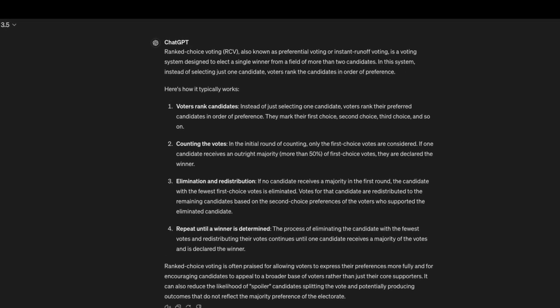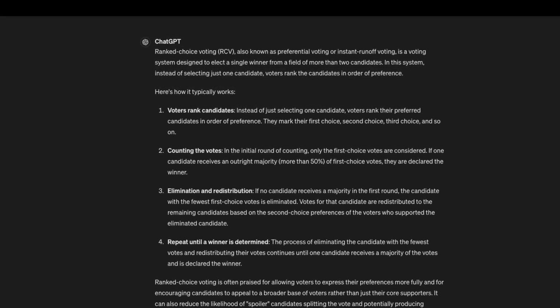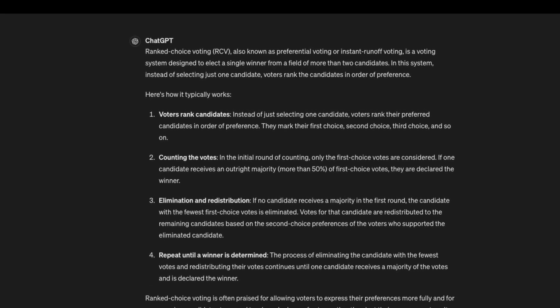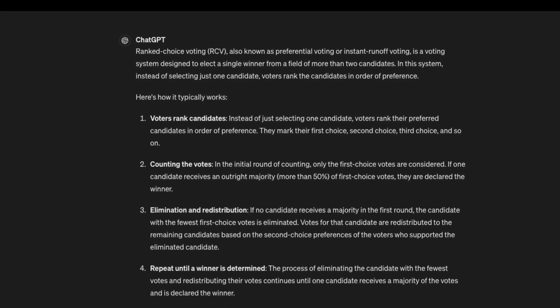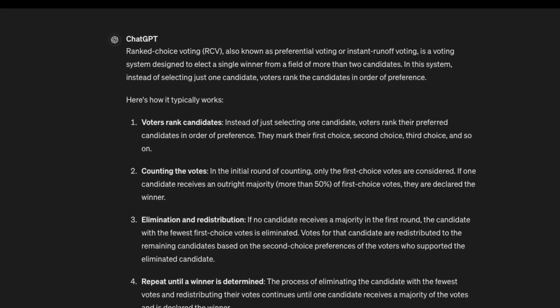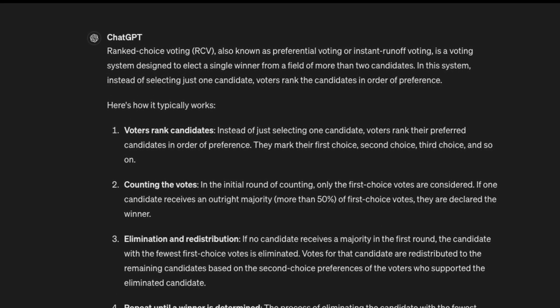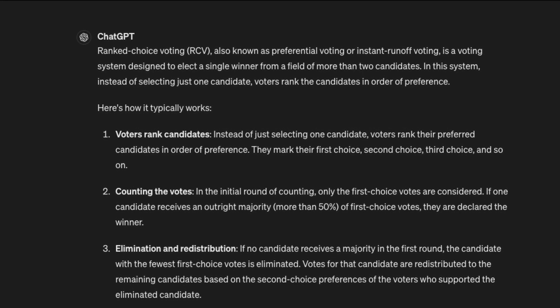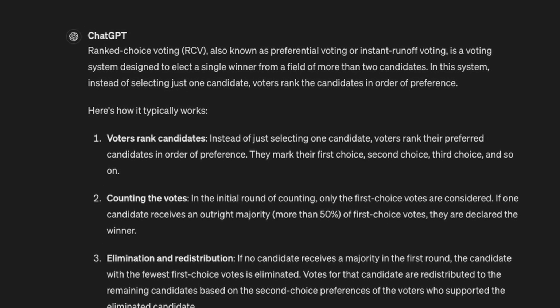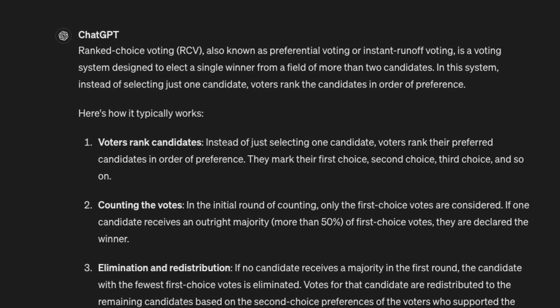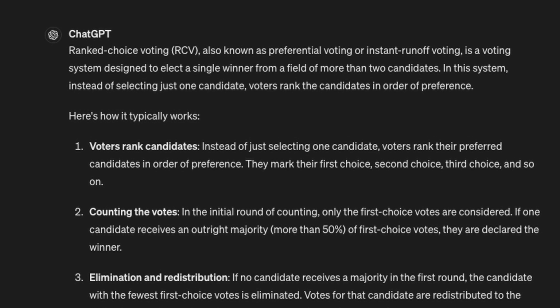So, a ranked choice voting system, also known as preferential voting or instant runoff voting, is a voting system designed to elect a single winner from a field of more than 2 candidates. In this system, instead of selecting just one candidate, the voters rank the candidates in order of preference.